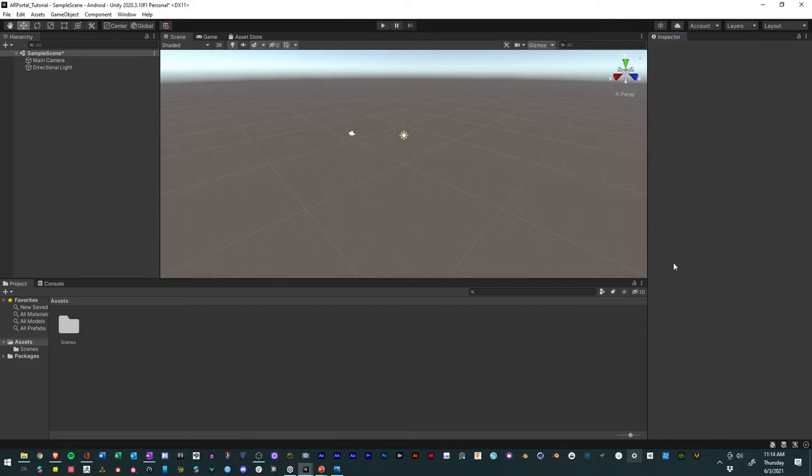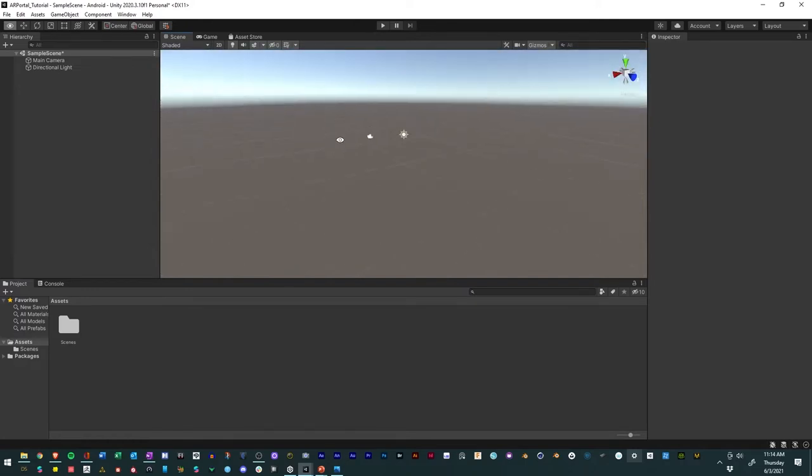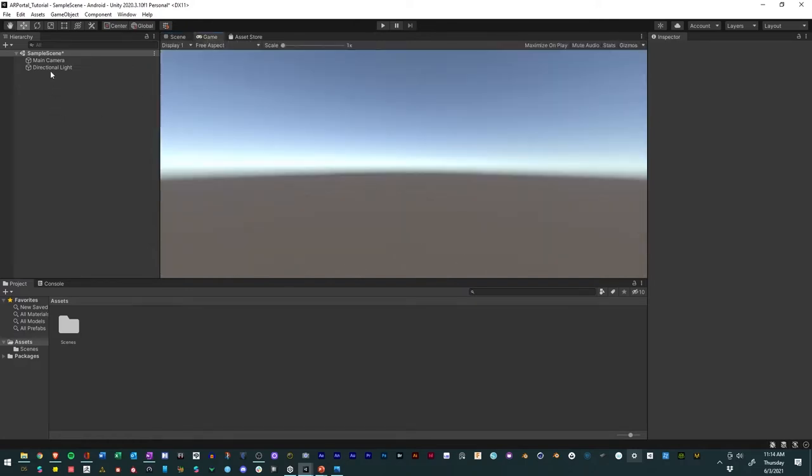In the inspector, this is where you see all the settings and components for all your game objects. In the console, this is where you see all your errors and stuff. And then in the project section, this is where all your files and assets will be. And then the difference here is that you have a scene view, which is where you navigate the scene, and then the game view is what you see in the camera.